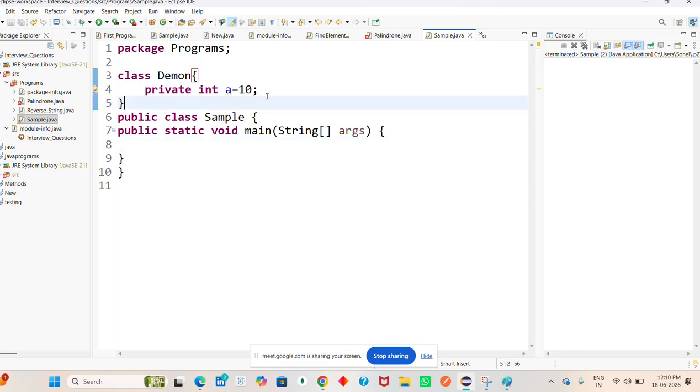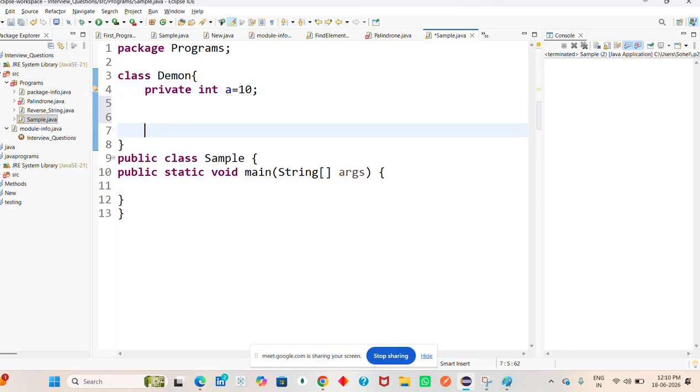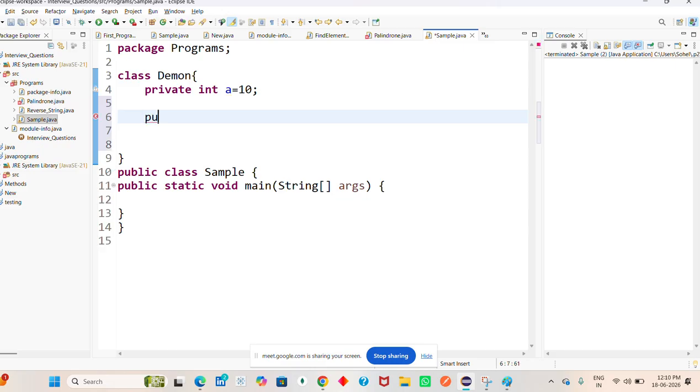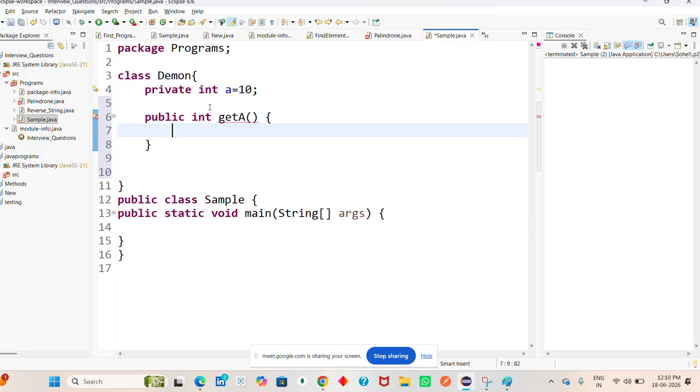Now try to understand here. I want to provide security so that outside persons can access it in a controlled way. What do I want to use? Getter methods and setter methods. First we'll go to the getter method. Here I'm taking public. What is the return type of a getter method? As per the data type. Here I'm taking an integer, so int. For the method name I'm taking get, and you can take whatever name you want; here I'm taking a. So getA, and the return type is there.